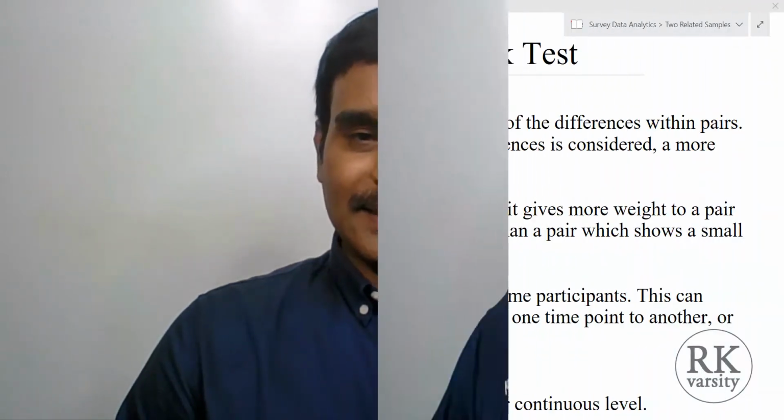Now, to measure the magnitude as well as the direction of the differences, we use the Wilcoxon signed rank test. In this lecture, I'll show you how to calculate, analyze and interpret the Wilcoxon matched pair signed rank test using IBM SPSS. In SPSS, we can calculate the Wilcoxon signed rank test using two different procedures. I'll explain those two procedures with two different examples.